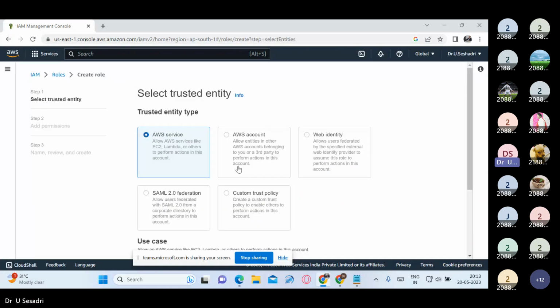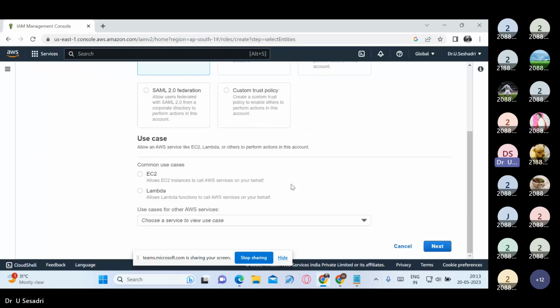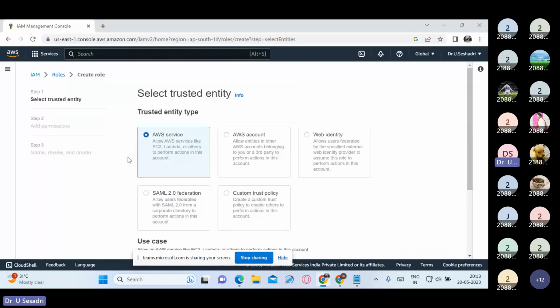Then you select trusted entities. The trusted entity type we have to choose. You may choose AWS service, which provides the common use cases for the EC2 service and the Lambda service. Right now, I am not explaining the Lambda service, I have not covered it. I have covered the EC2 service, so I am using EC2 as the common use case.